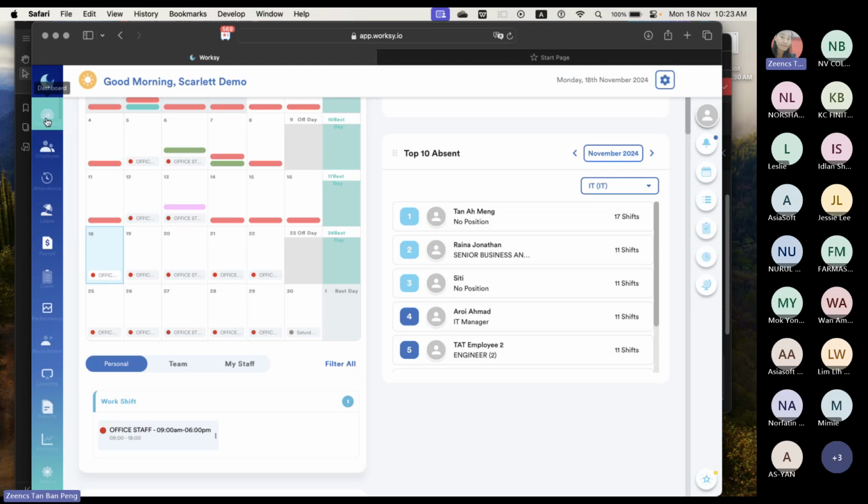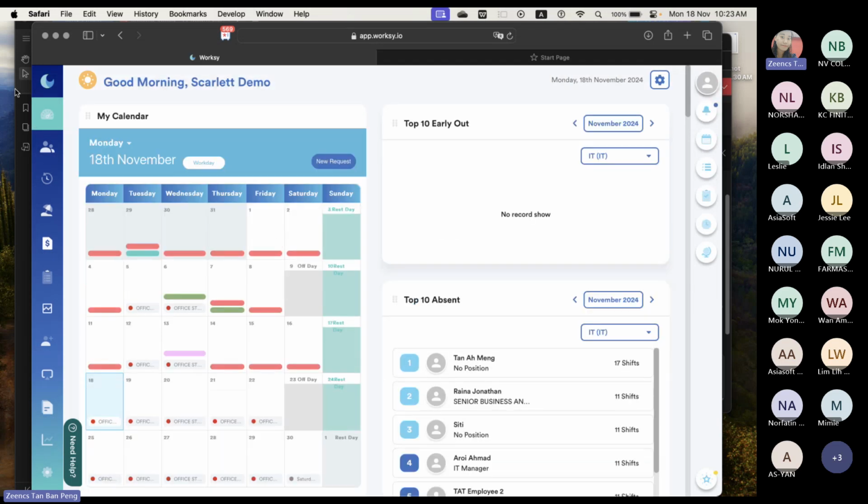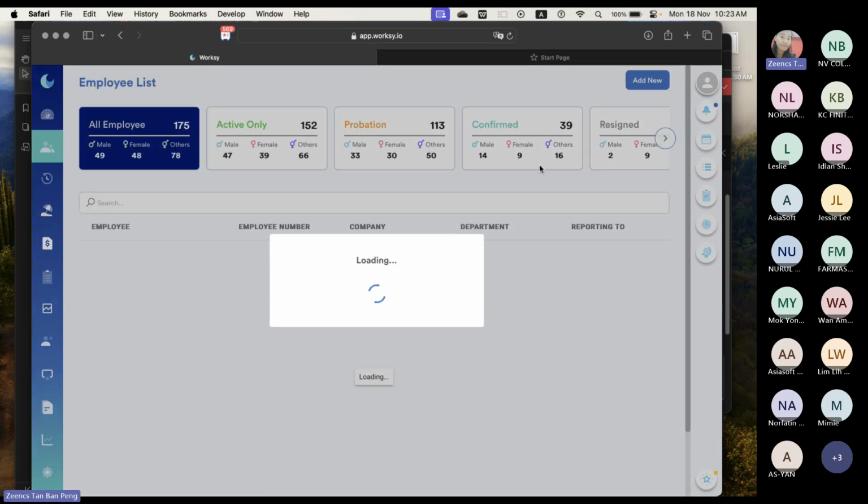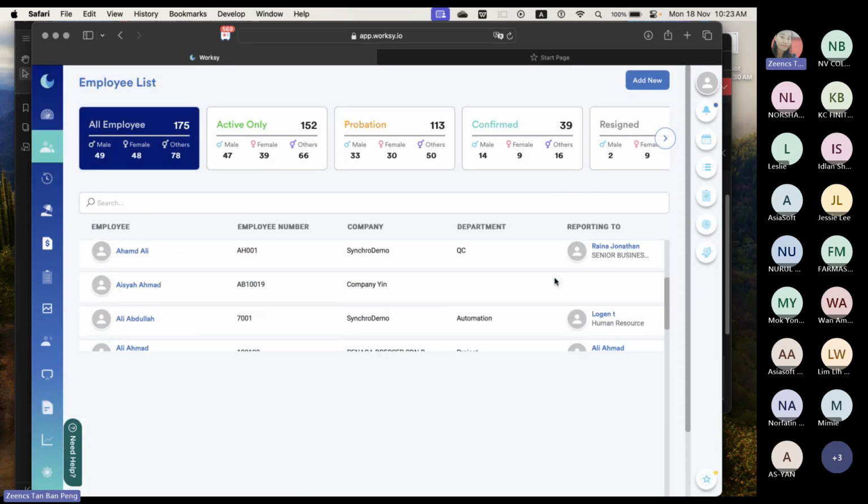Okay, so this is for your dashboard. For your left navigator, we have the employee directory. This is the employee information. For example, if you have received a new employee and want to create a new employee, we go to this employee directory. When we click on this directory, you will have the information of your employees.